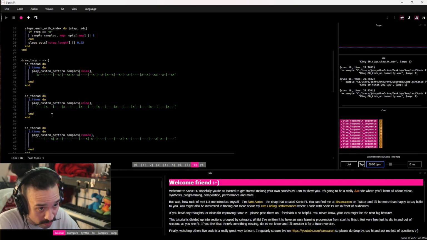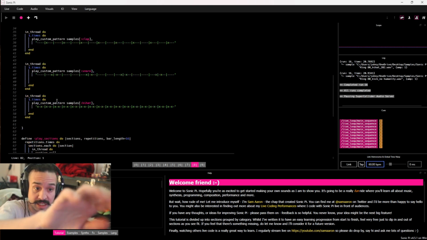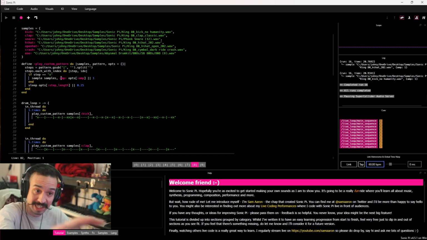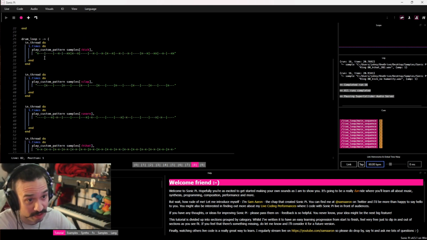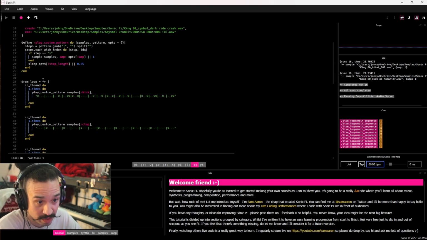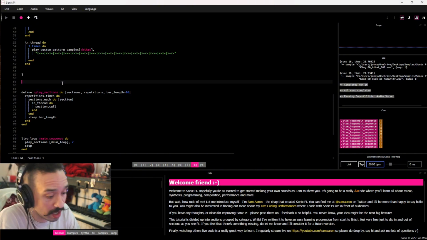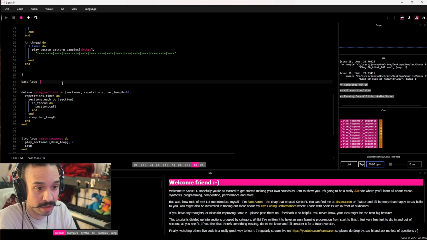Okay, so now that you have your drum loop section, this is why we're going to do it with the playing in sections. We got the drum loop. We're going to create one and call it bass loop. Give it the same thing, bracket.